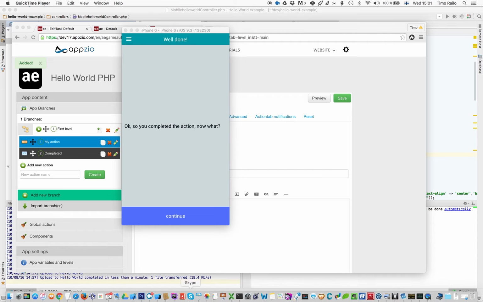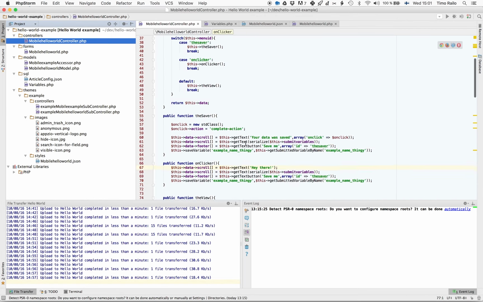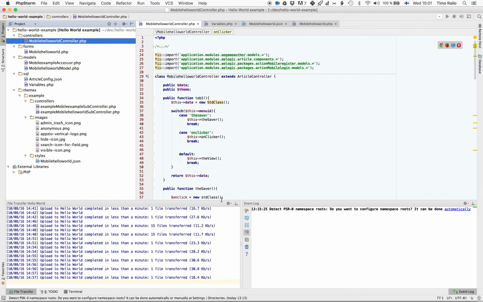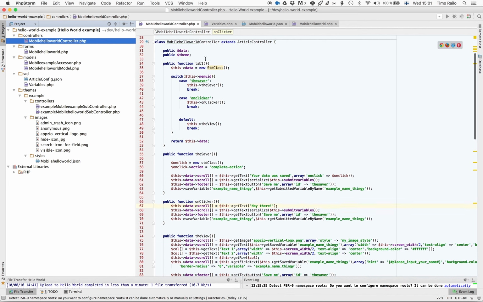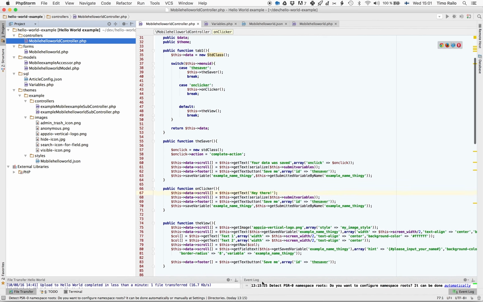So let's have a very quick recap. We have our custom action here with a few different functionalities, a few different views, a little bit of functionality where we activate the view, save the variable, use the variable on one view, and all this fits into 50 lines of custom code. That's it for this section.